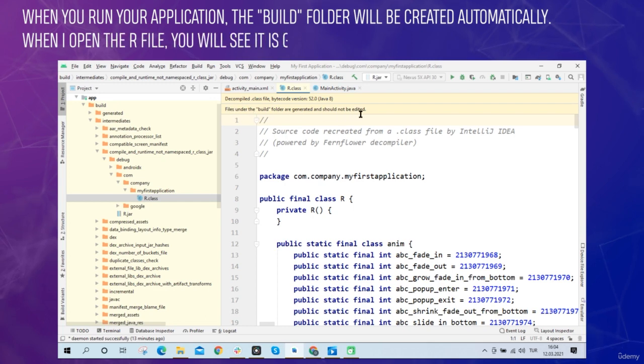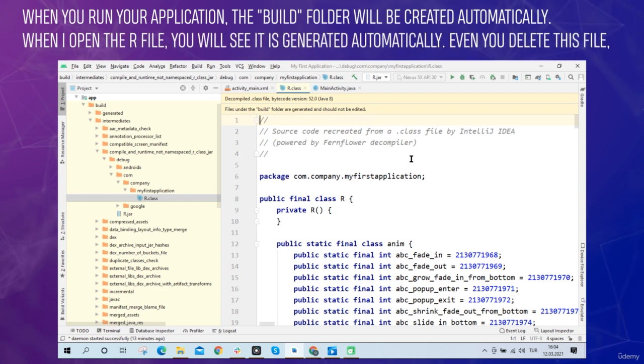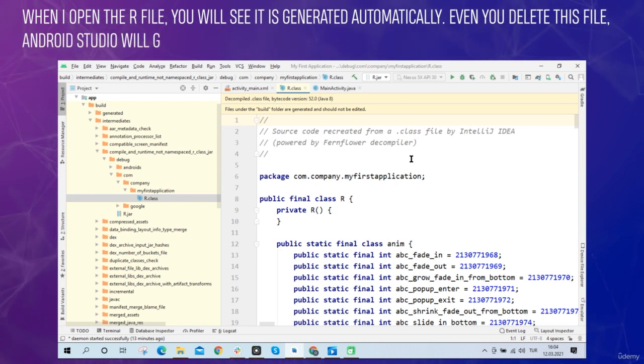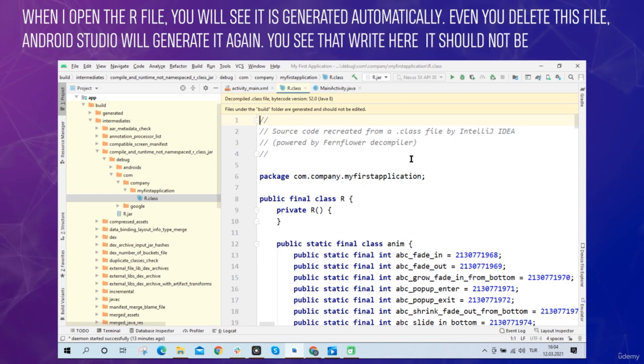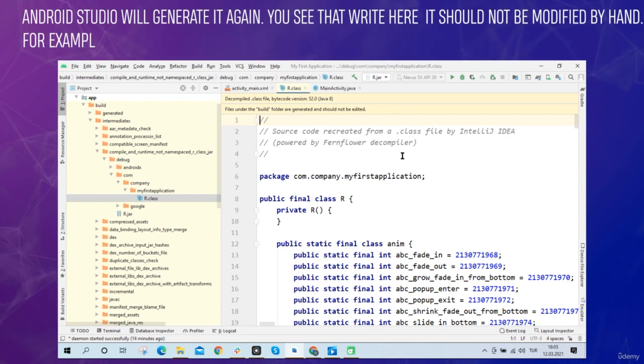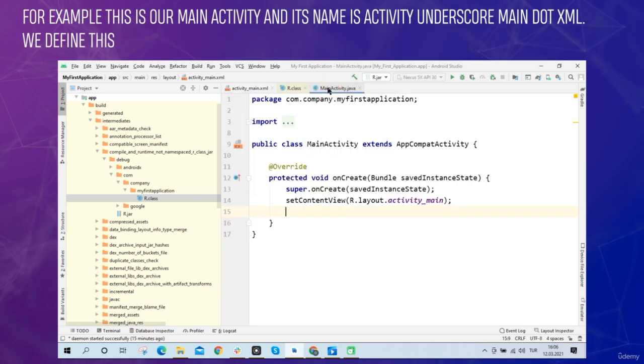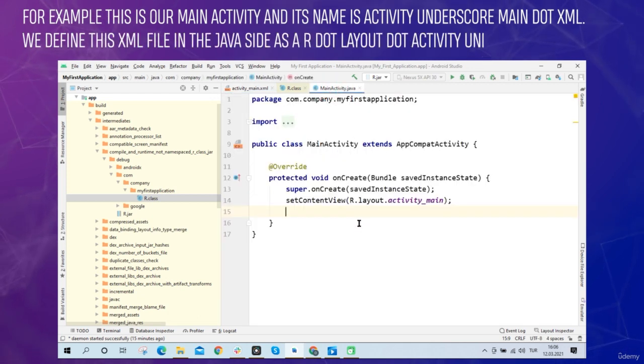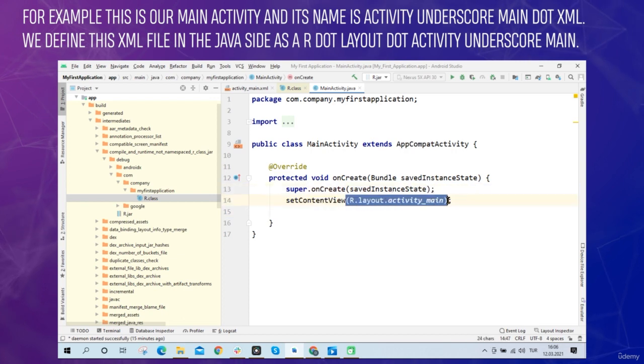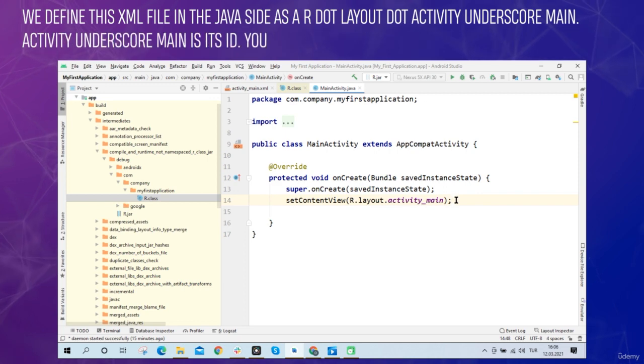So opening up the R file, you're going to see it's generated automatically. So even if you delete this file, Android Studio will generate it again. You're not going to be able to get rid of it, really. All right, so you see that right here, it should not be modified by hand. So for example, this is our main activity, and its name is activity_main.xml. So we define this XML file on the Java side as R.layout.activity_main. Right, so activity_main is its ID.